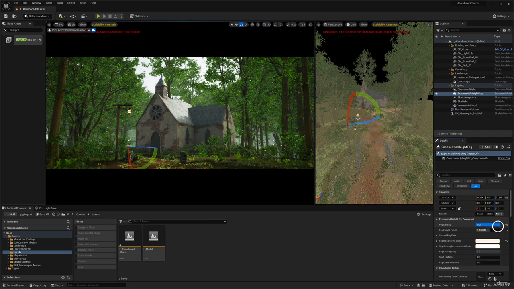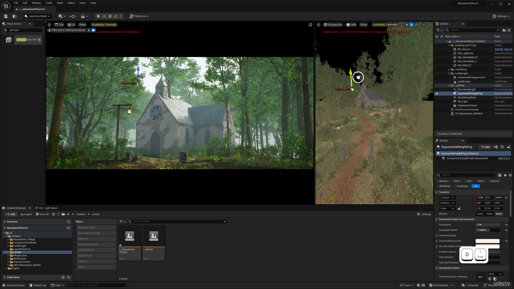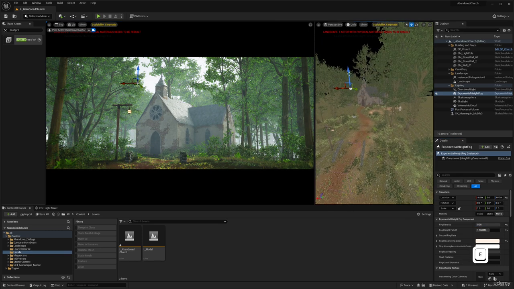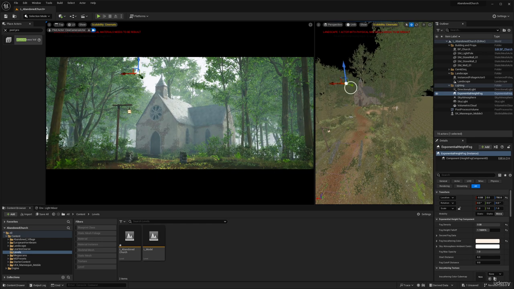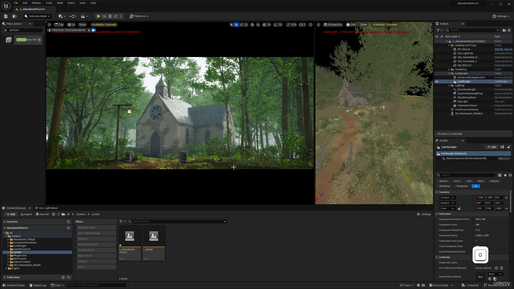Maybe how did it look before? Okay, 0.08 might be good, and that looks quite decent. And you can move your exponential height fog up to get more fog as well. So that is something that you can do, but to make sure that it has some fog around this area, and that is looking quite good.